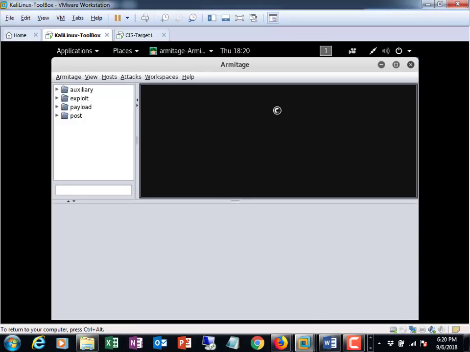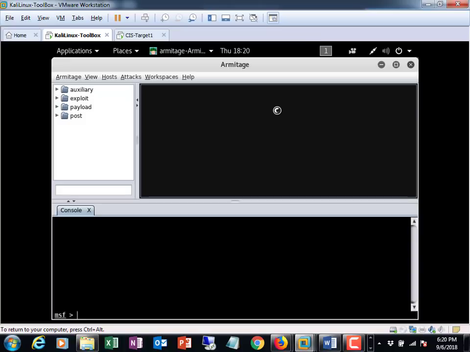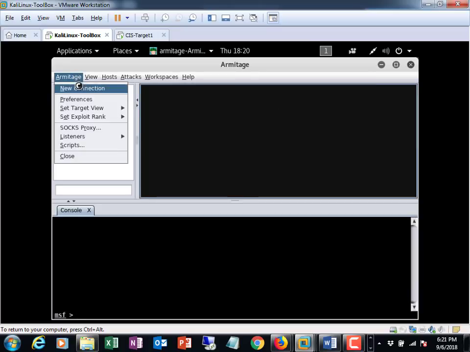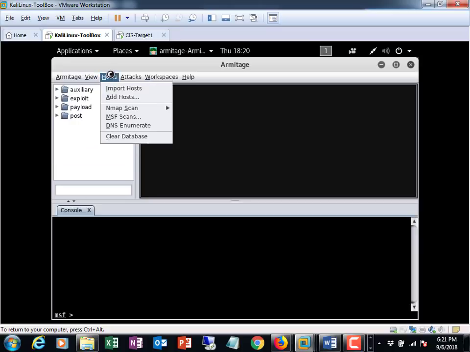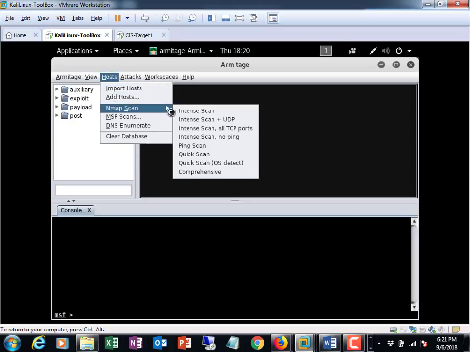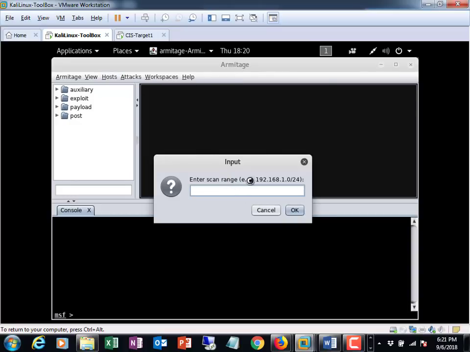All right. So once Armitage comes up, there's a couple things you have to do. You have to give it the IP address of your target or scan it. You can actually do the nmap steps through Armitage. That's perfectly fine too. I've got to give it a little bit of information. So if I go to host and I do an nmap scan, I can give it a quick scan, the IP address of the target, not me, the target.